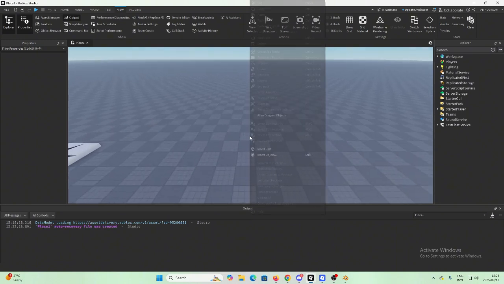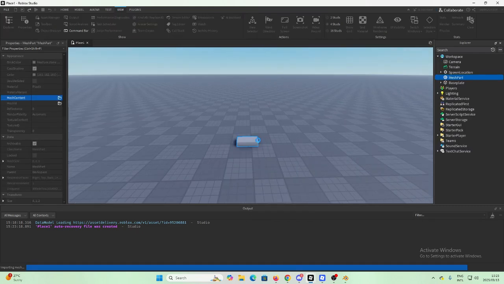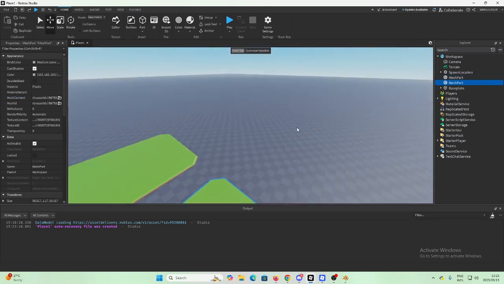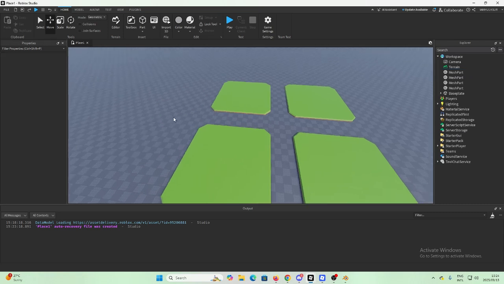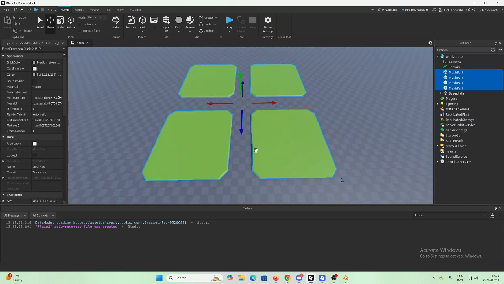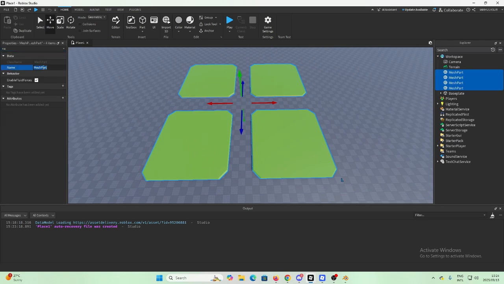First of all, you're gonna need your plots. If you do want these plots, just check in the description. For me, I'm just gonna do 4 plots. Delete your spawn, you don't need that if you're doing plot systems. Select all of our plots, rename them to plot. As you highlighted all of them, right click on your explorer, group as folder. You want to name that folder plots.